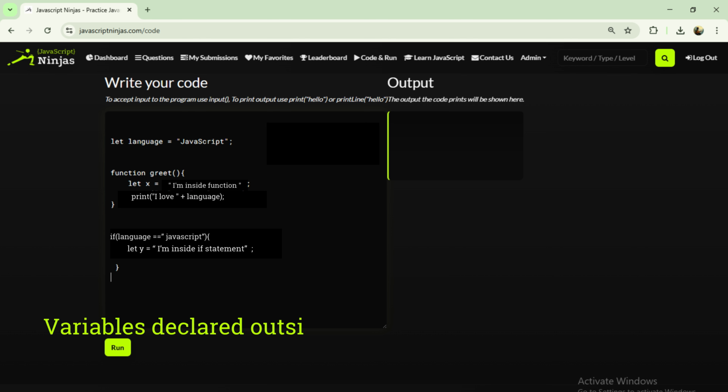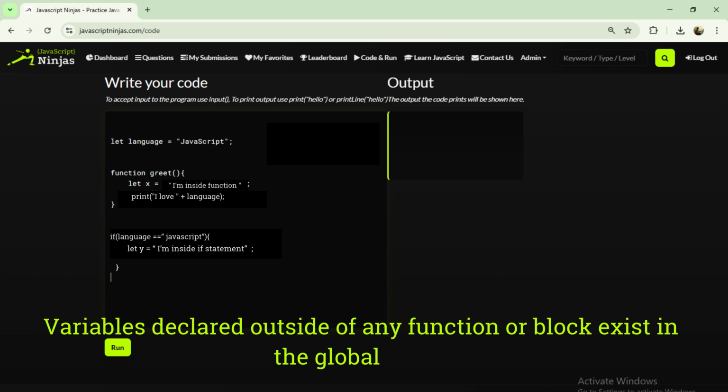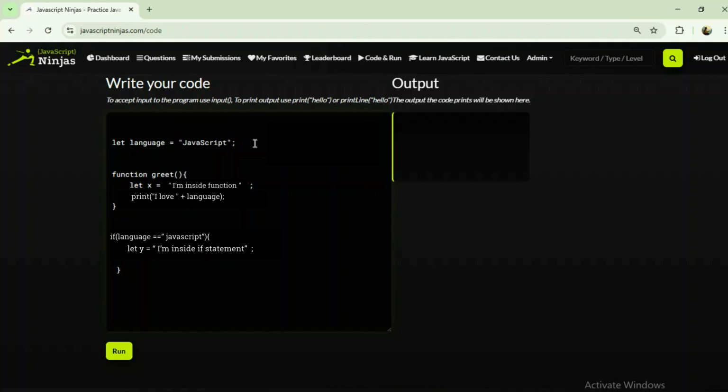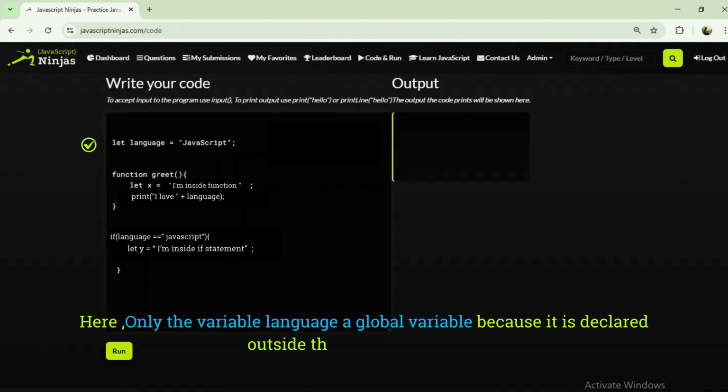Variables declared outside of any function or block exist in the global scope. As you can see here, we have three variables. Language, declared outside the function and the while loop. X, declared inside the function greet. Y, declared inside the if statement. Here, only the variable language is a global variable, because it is declared outside any function or block.